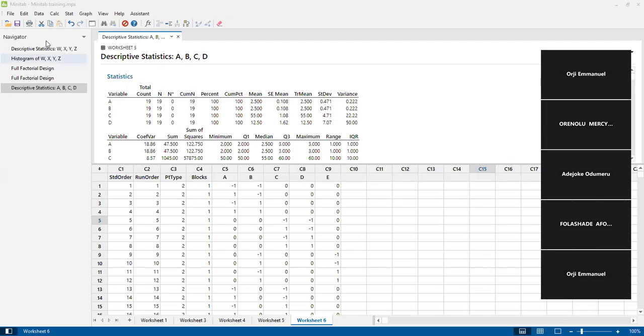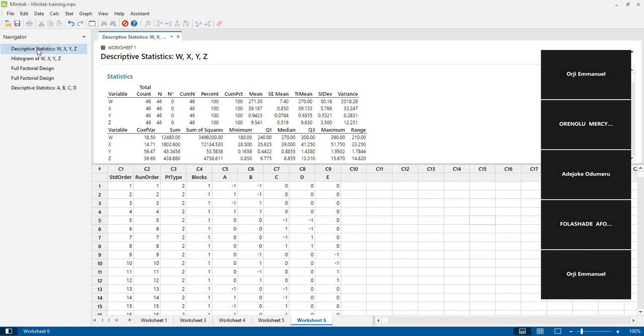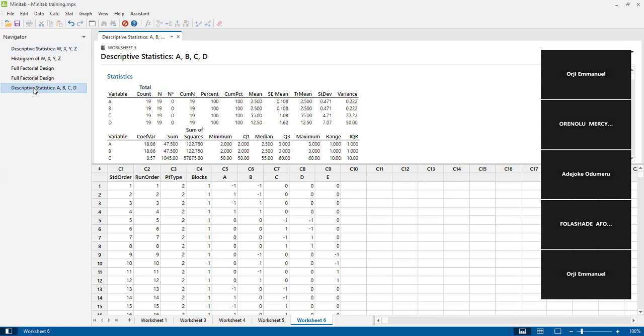Very good. So we want to start with descriptive statistics. All right. So you can see here is our worksheet for descriptive statistics. How did I arrive at this worksheet? So what I did was I copied data from my experimental work. Let me just come here. Descriptive. Can you see that?